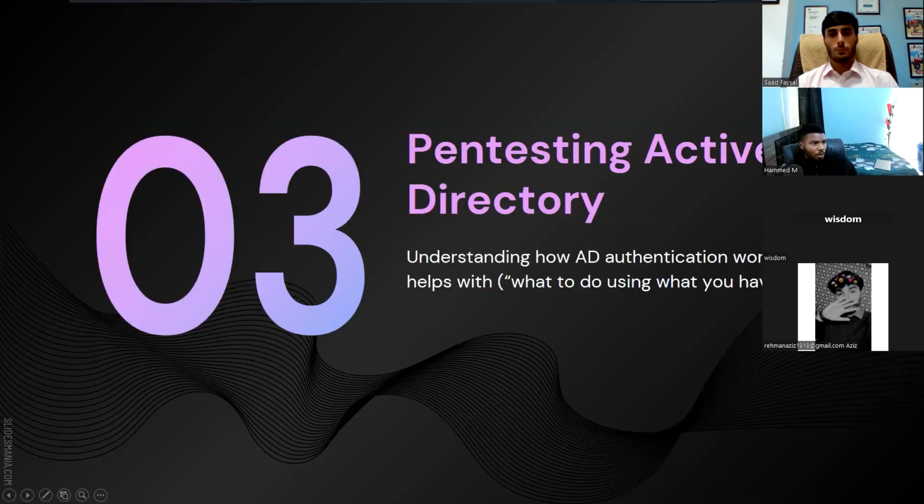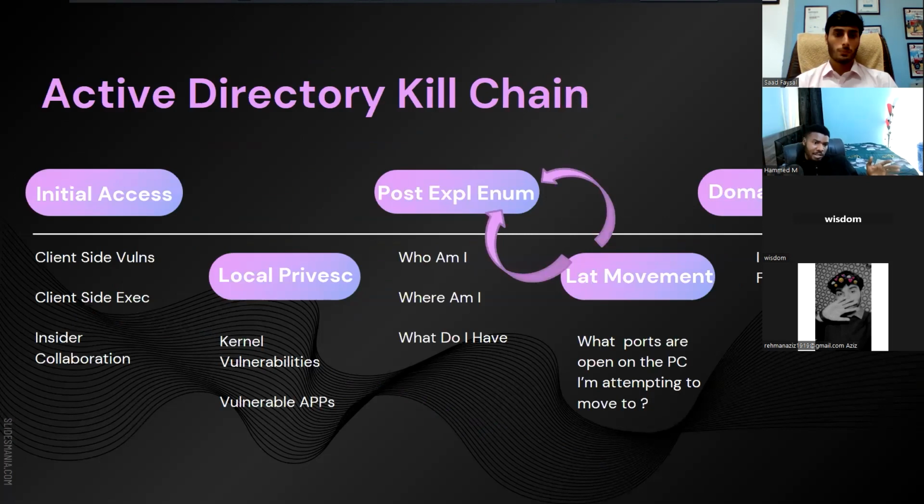Now, when it comes to pen testing Active Directory, which I'm sure is why most of you are here, we're going to look at several things. One of those things is the kill chain. If you're on an engagement, supposed to do a pen test for a bank or a whole company or a small company, everything you're going to have to do is going to be in the context of this kill chain.